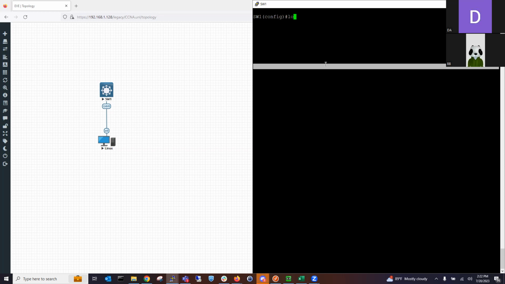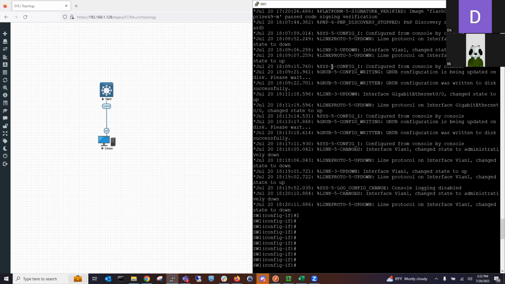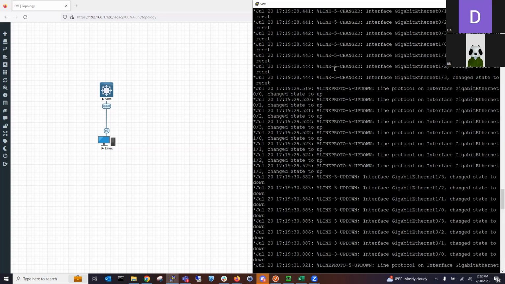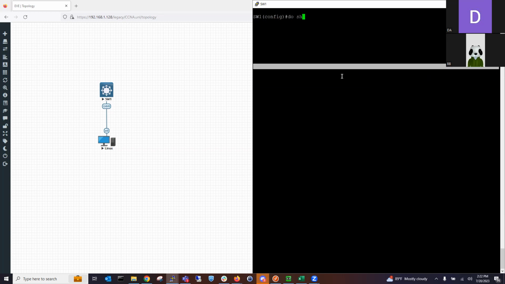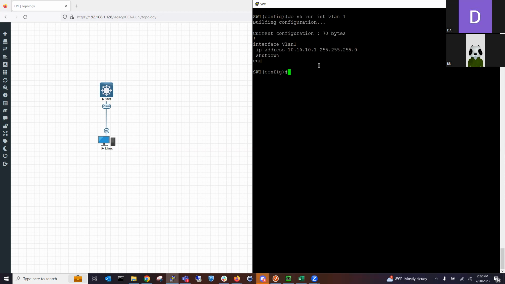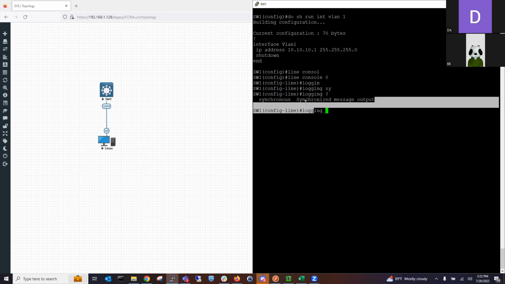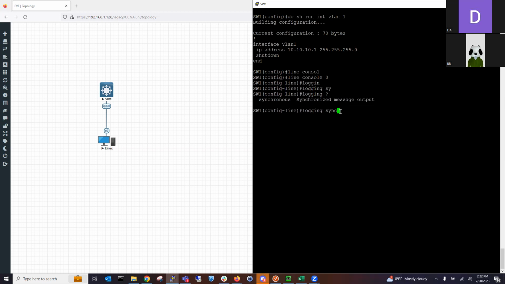Let's go ahead. And where did we leave off? Did we ever re-enable the interface? I don't think we did. Let's just verify, because sometimes we can't scroll back. VLAN 1. Nope, it's shut down. So first, let's do this logging synchronous command and let's see how it looks. Logging synchronous. Synchronized message output. Okay.